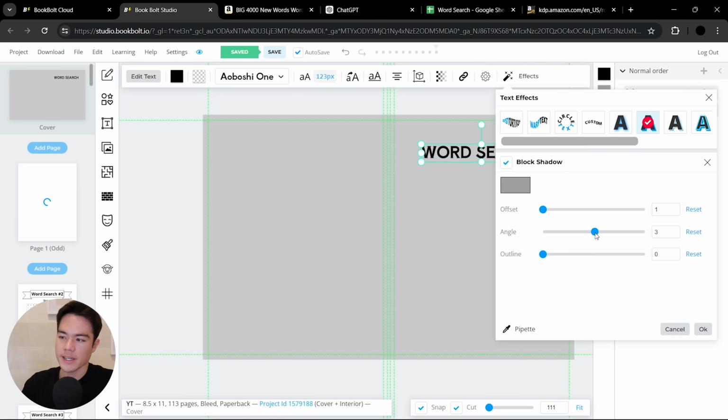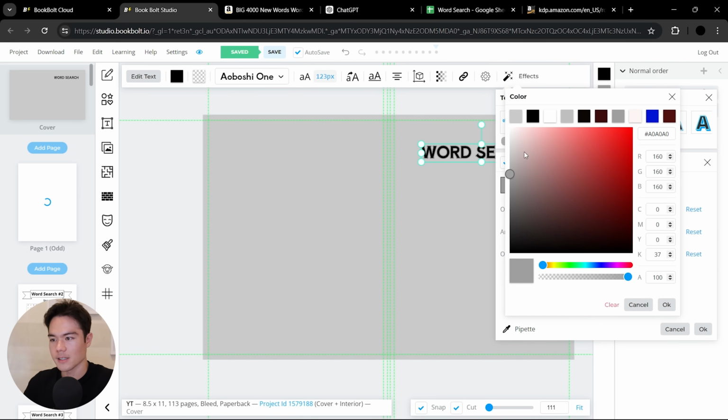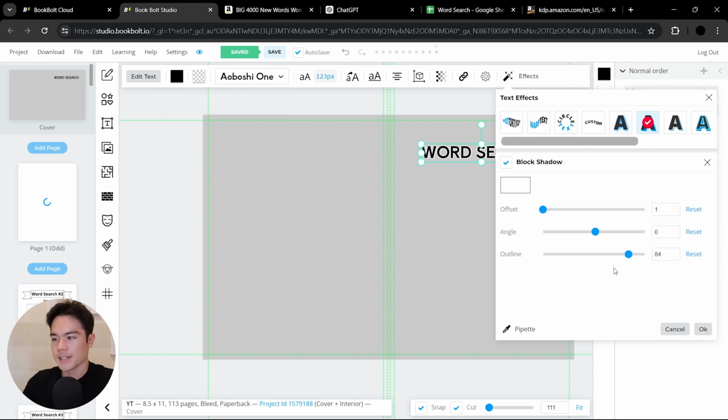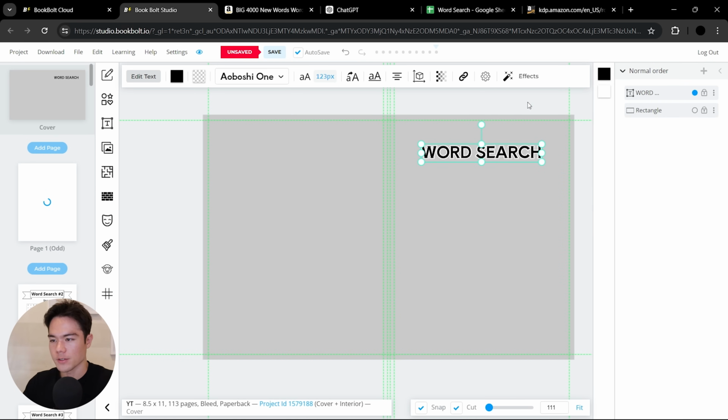I think angle is best at 0, so I'll do that, and you can change it right here if you want. But for the outline, since I want to make the highlights stand out, I maximize this and change the color to white. So you see that it's beginning to have some borders, and it will make it a lot more emphasized. So after that, I'll just click OK. Then I'll do the fade next.